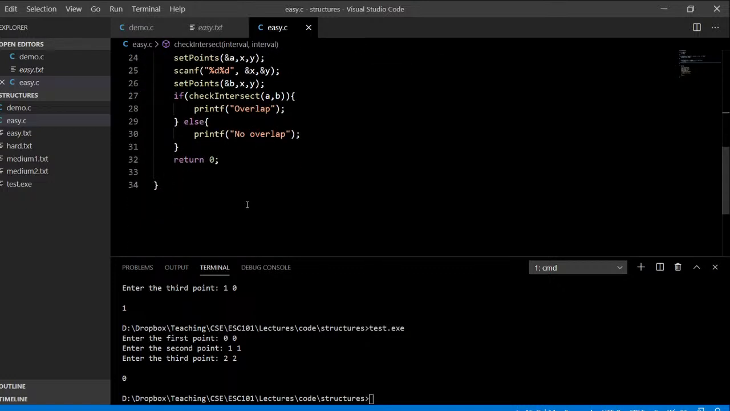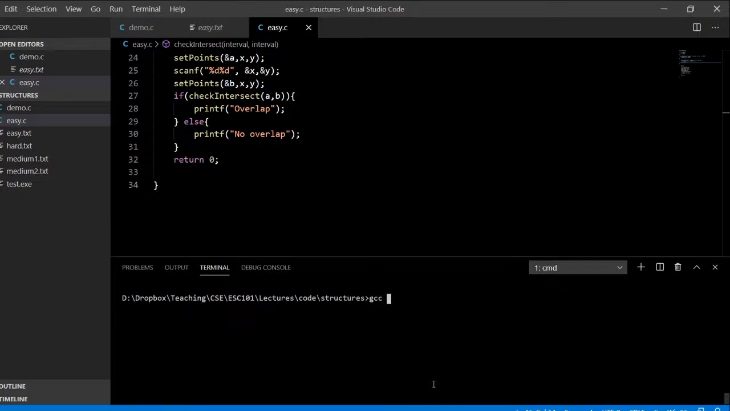So now let's run this and see what happens. Hopefully there is no compilation error. Oh, good. Now what will I do? I will run it, test.exe. What are my points? Let's say they are 10, 20 and 30, 40. Good. So it says no overlap.